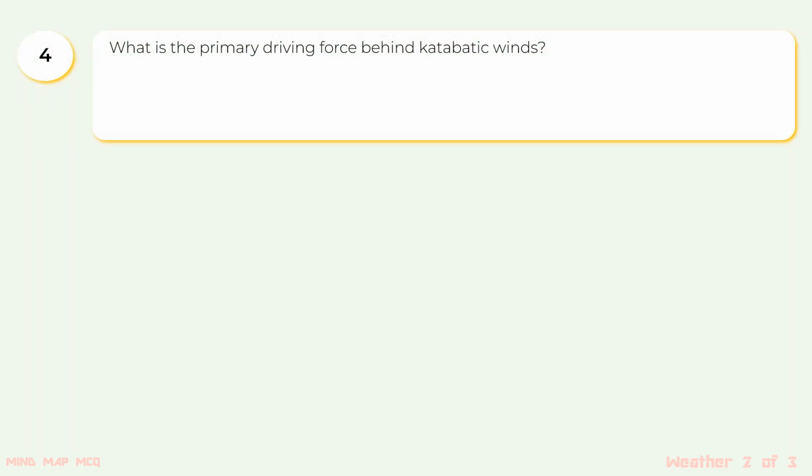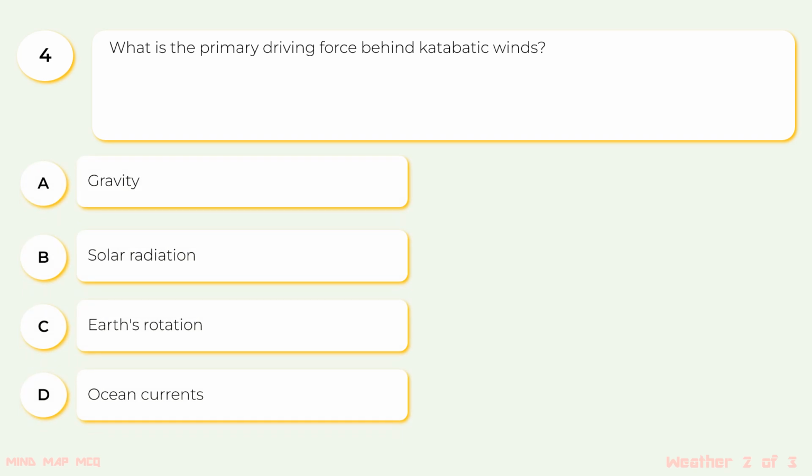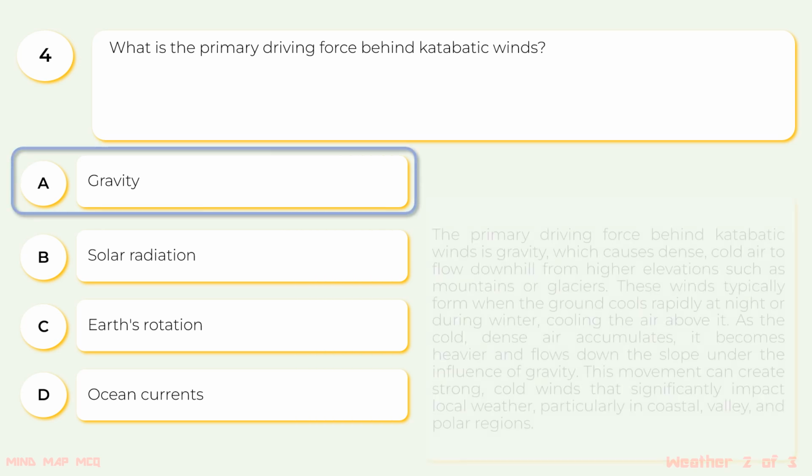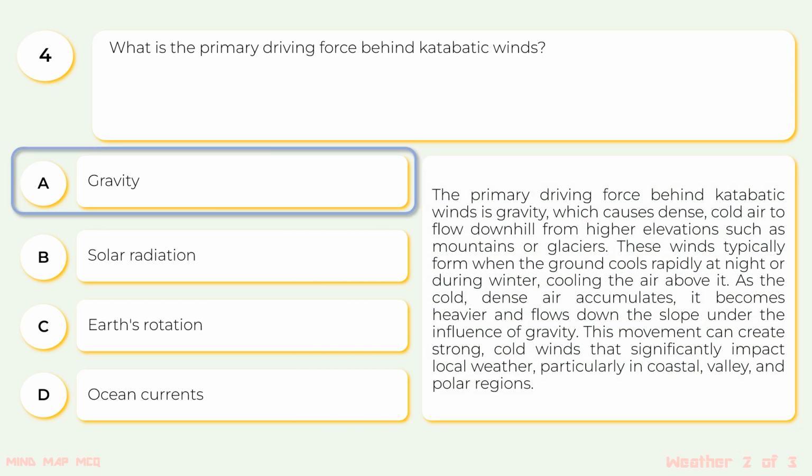4. What is the primary driving force behind katabatic winds? The options are A. Gravity, B. Solar radiation, C. Earth's rotation, D. Ocean currents. The correct option is A. Gravity. The primary driving force behind katabatic winds is gravity, which causes dense cold air to flow downhill from higher elevations such as mountains or glaciers.